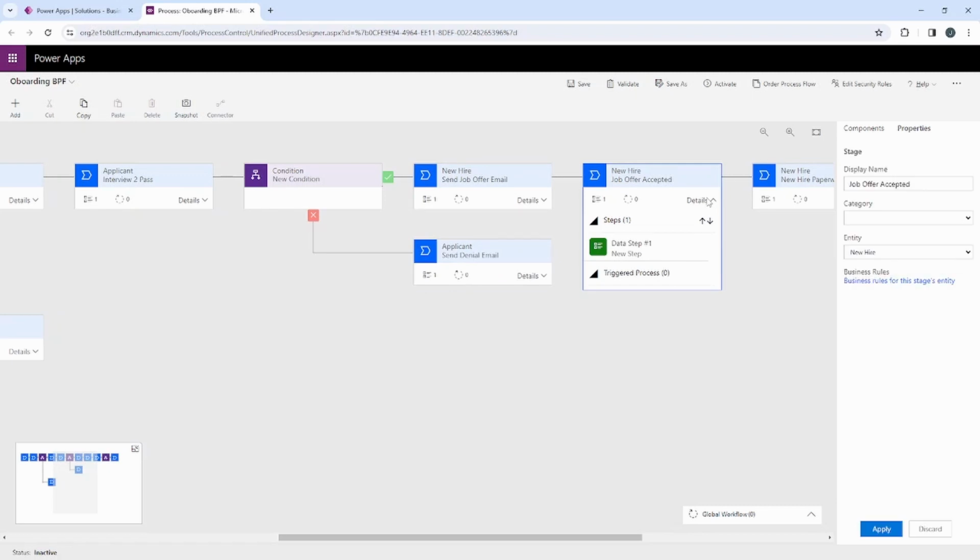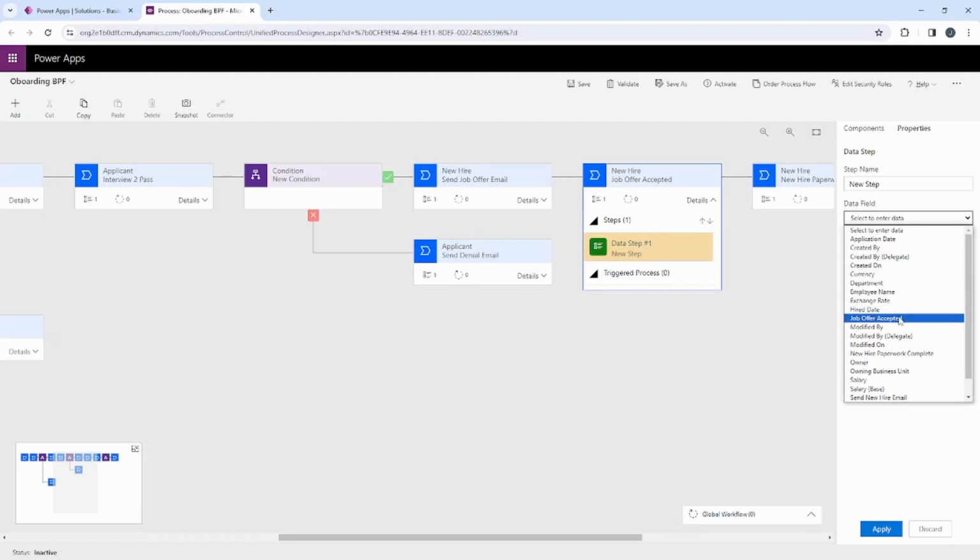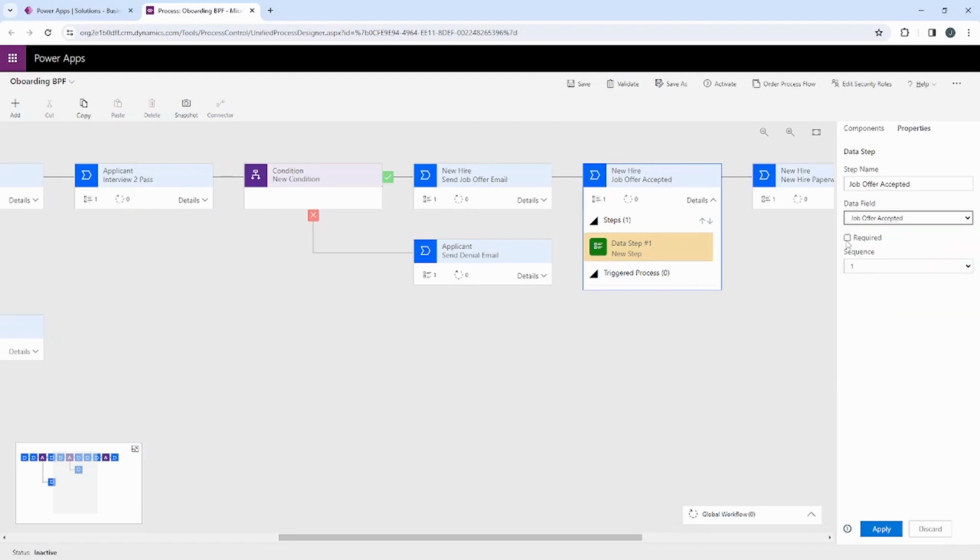And then we're going to go to the job offer accepted. So that's our new hire table as well. And we're going to go to that data step and we're going to add that column under data field. Job offer accepted. And make that required as well. So we now have those data steps.